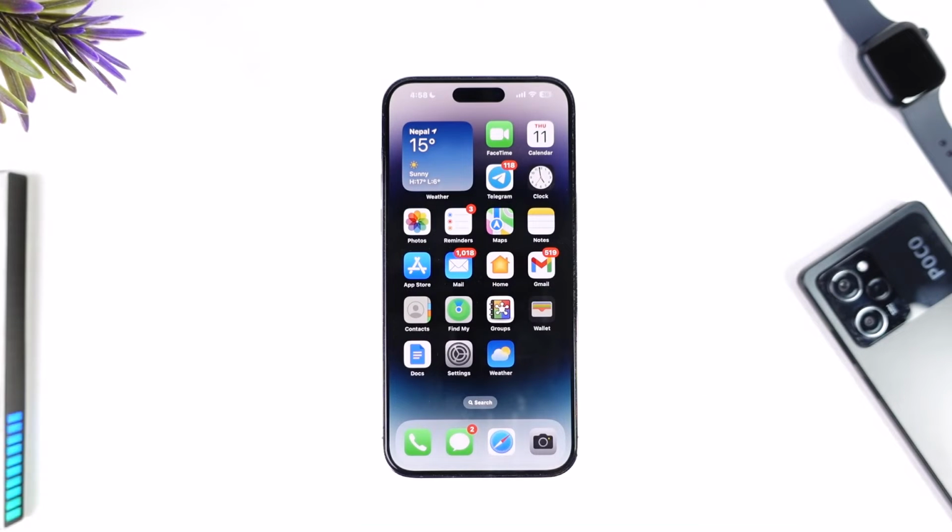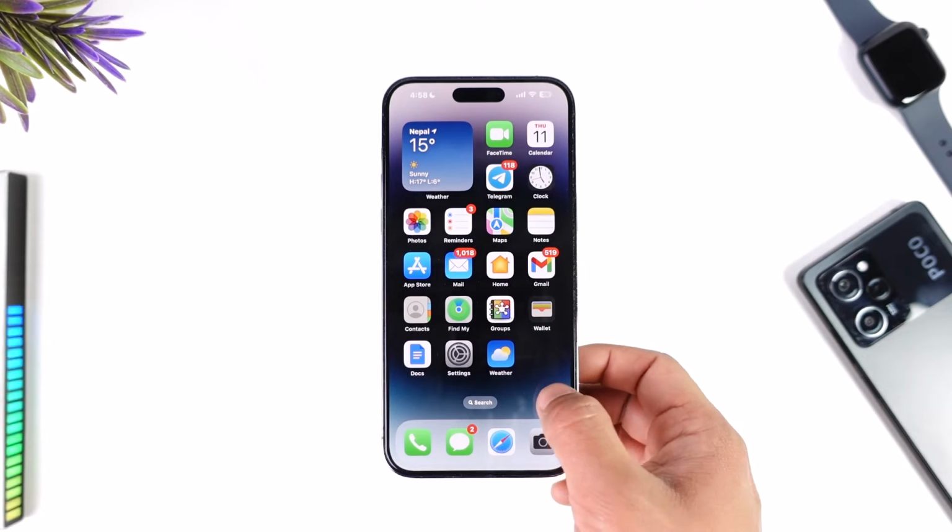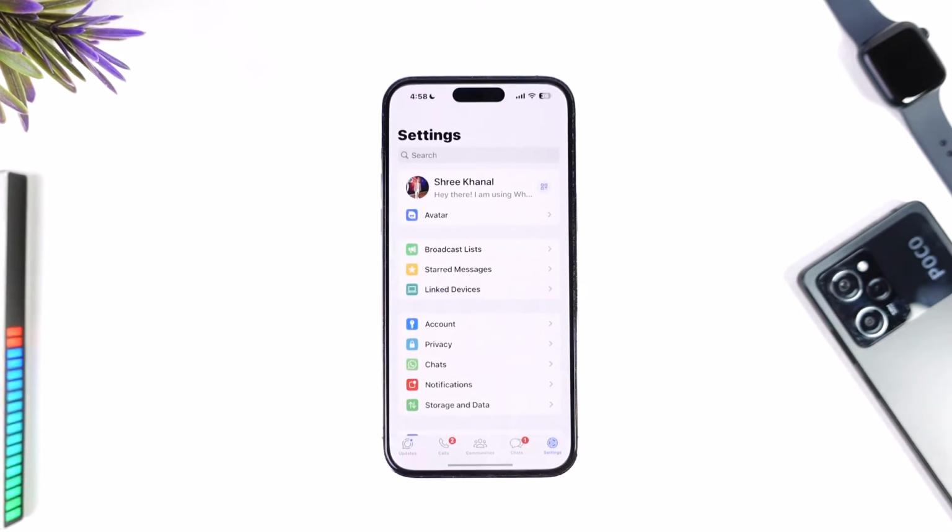In this video, I will guide you on how you can remove your WhatsApp account from another phone, so make sure to watch the video till the end. Now let's say you have your primary WhatsApp account here, but then you believe that your WhatsApp account is also logged in on other devices.